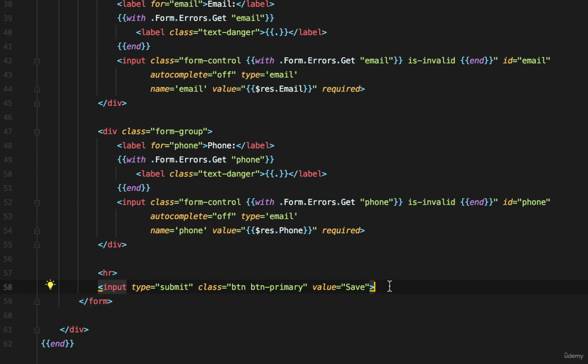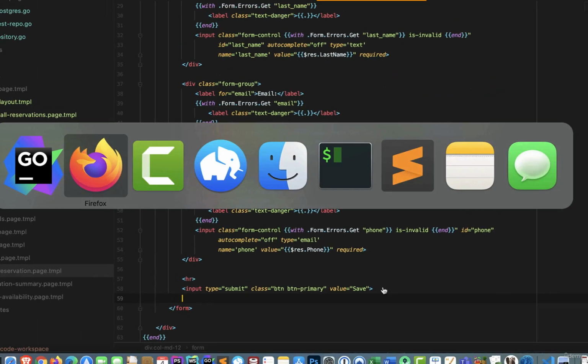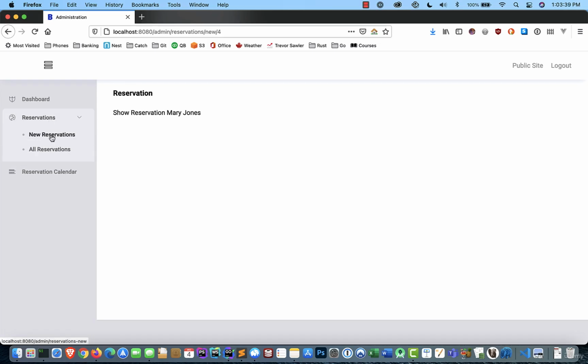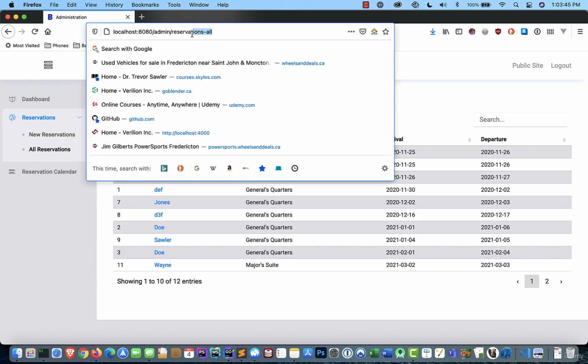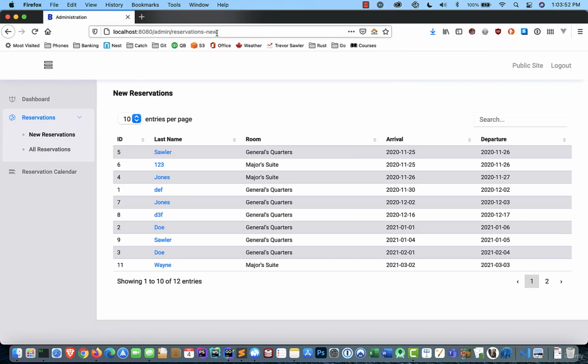Okay, but I also want to add at this point a cancel button. And the cancel should take me back to either here, new reservations, if that's where I came from, or here, which is reservations all. And you notice that the URLs are almost identical. At the end of the all one, we have dash all. At the end of the new one, we have dash new.